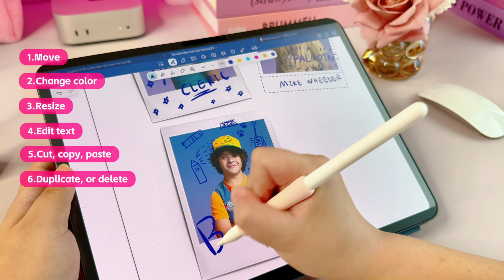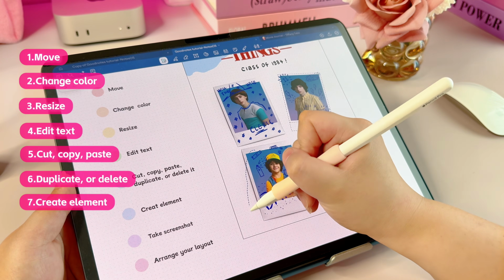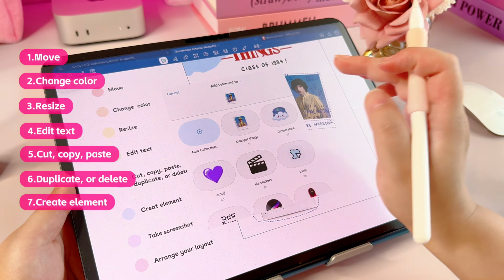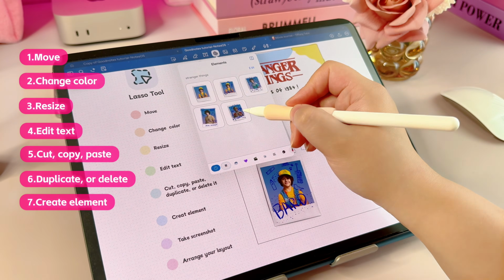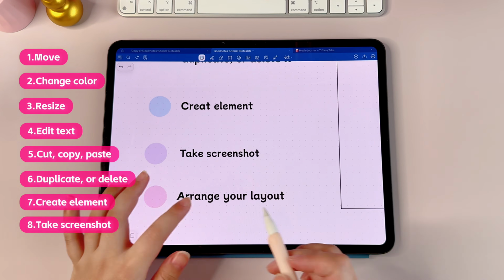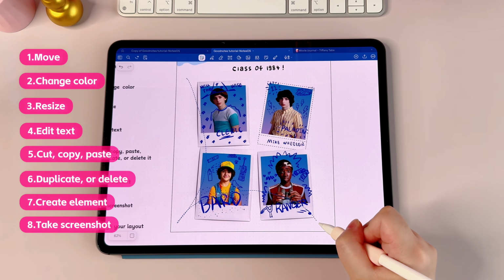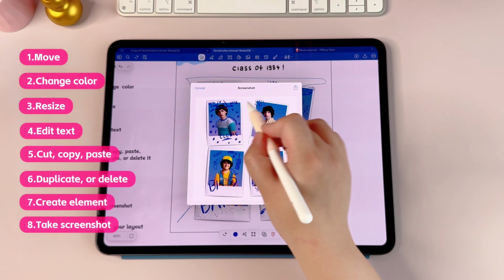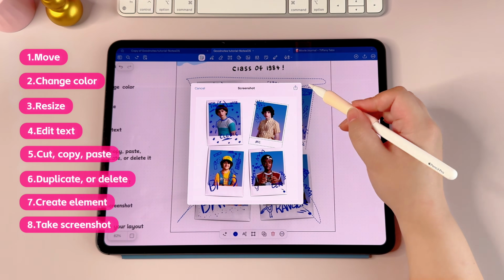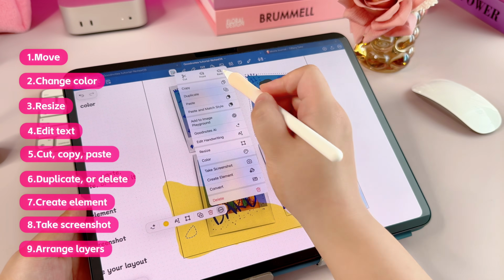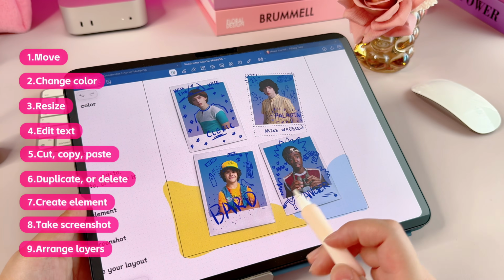You can turn what you've made into an element, so you can reuse it later. You can also take a screenshot with the Lasso tool, even if you draw an irregular shape. It will still capture a rectangle based on the outer edges. And finally, you can use it to arrange layers. Front brings it to the top, and back sends it to the bottom.